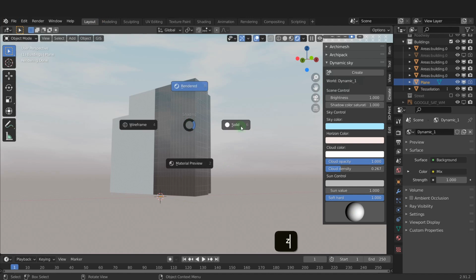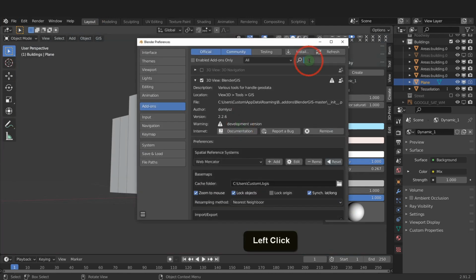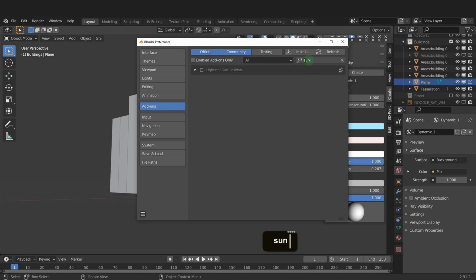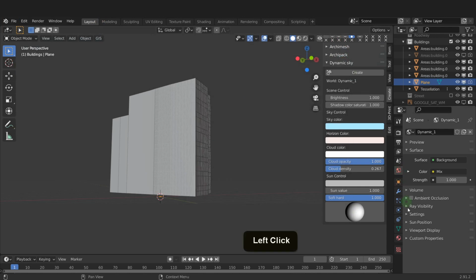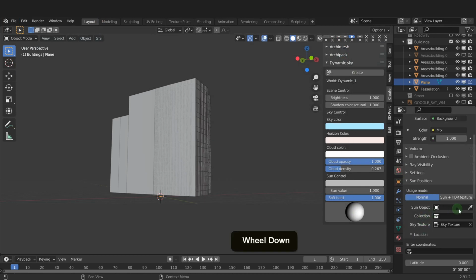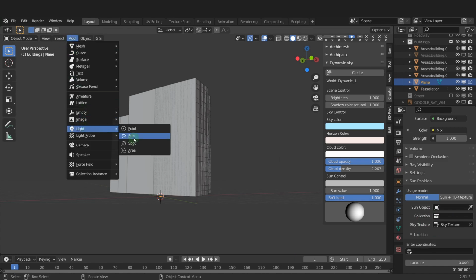Let's switch back to Solid Shading. Let's open Preferences and search Sun Position. This add-on lets you position and animate the sun's movement across the sky and simulate natural light. This can be found in the World tab. The first thing we need is a sun object. So from the Add menu in Light, let's add a sun.